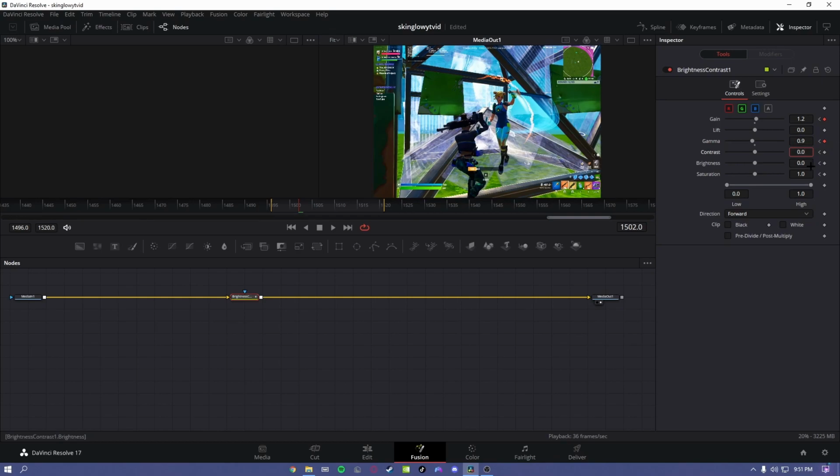And then our contrast, we're going to set to 0.2. And then our brightness, we're going to set that to 0.1. And then for saturation, we're going to set this down to 0.4. So 0.4 is what we're going to set the saturation to.